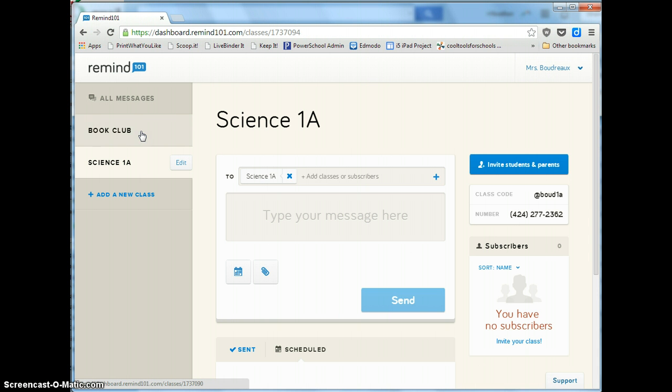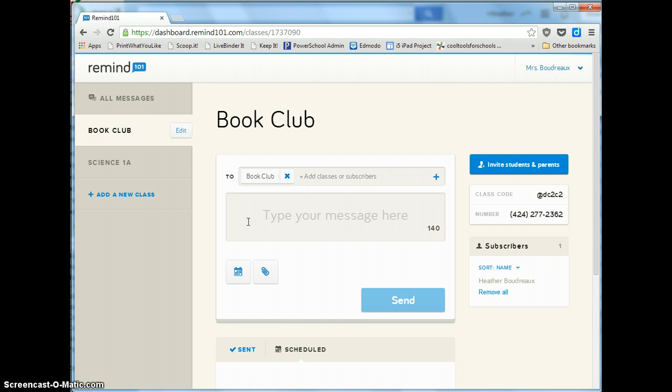So now I have two classes. Again, you can make as many classes as you want. I'm going to go back to my book club because I have a subscriber myself. On the right hand side you can see who is subscribed to your service. You can manage them and remove if there's somebody in there that's not supposed to be there. So somebody moved out of your class, you can remove that particular student or parent.